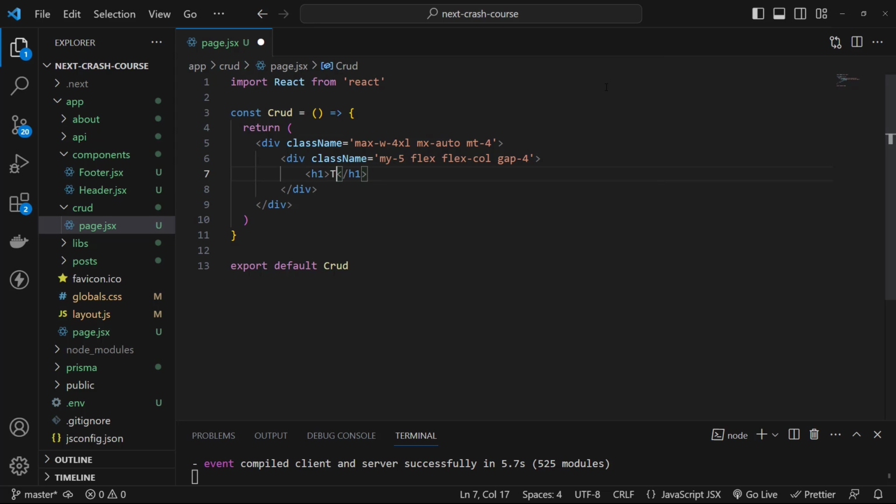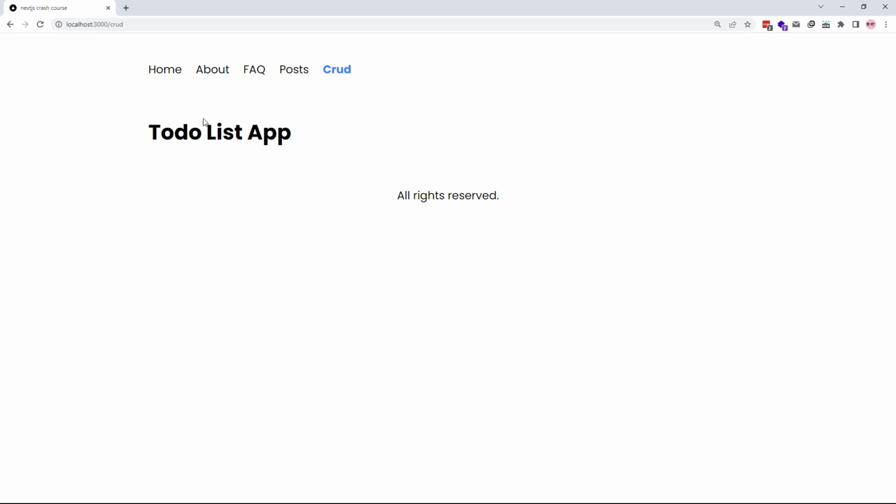In here, let's say to do list app, and that h1 tag is going to have a class name equal to text-3xl and font-bold. This h1 is basically like the title. Now save it. Back in the browser, now you can see the to do list app title.